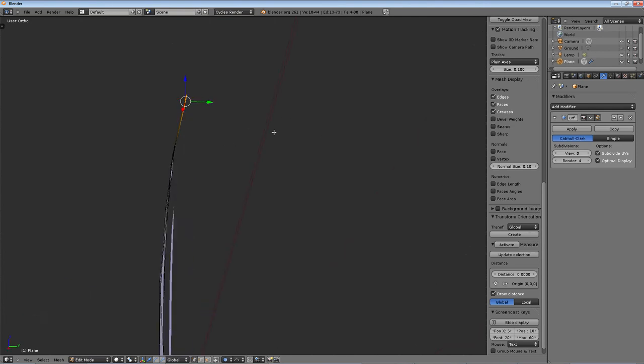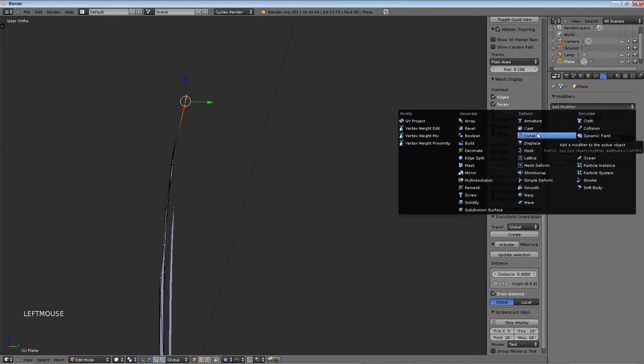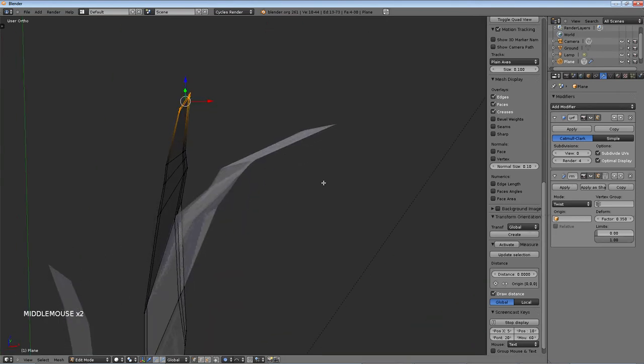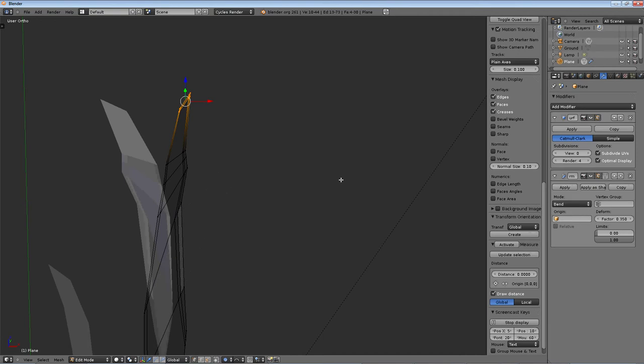You can also do something else known as go to modifiers, and you can do a curve which deforms, or you can do a simple deform, but simple deform can mess up. Well, here we can do bend.